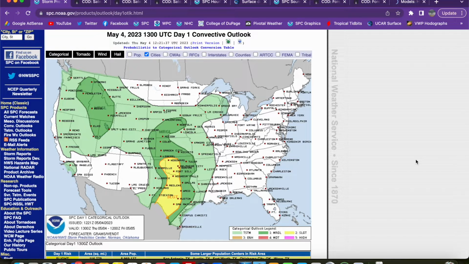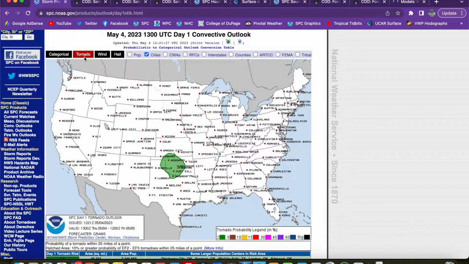We have a slight risk, level 2 out of 5, for parts of the southern plains from the eastern Texas Panhandle and western Oklahoma southward into central Texas down toward the Texas-Mexico border. All hazards threat for today, tornado threat. This has been downgraded in this latest outlook.